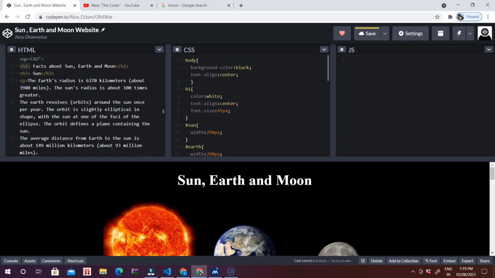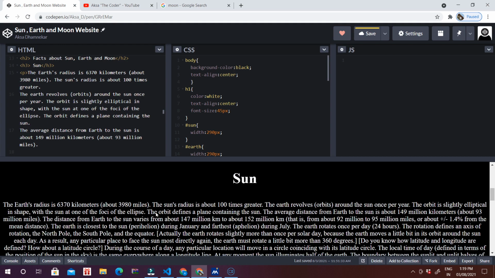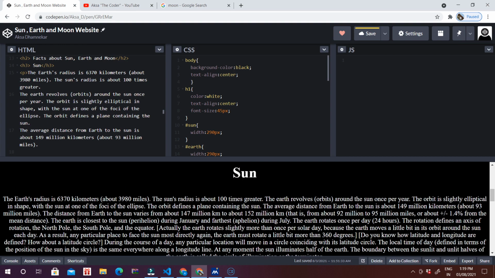And then in the H3 tag I have written Sun, and I have closed the tag and opened the P tag. Now what is the P tag? The P tag is known as paragraph. So for the paragraph in coding it is known as the P tag. I have opened the P tag and written the text. This is the paragraph which I wanted. You can see I have written this.